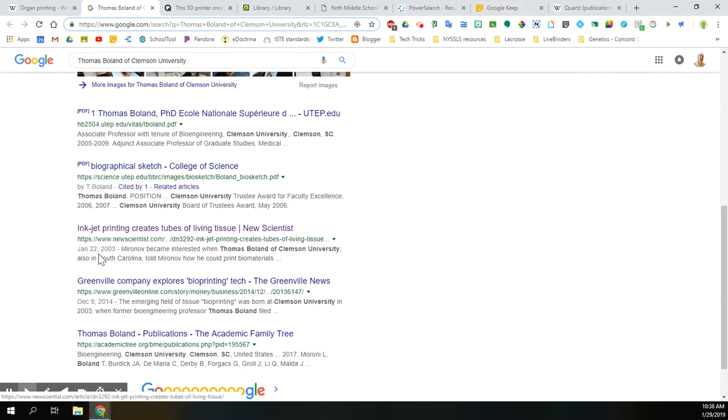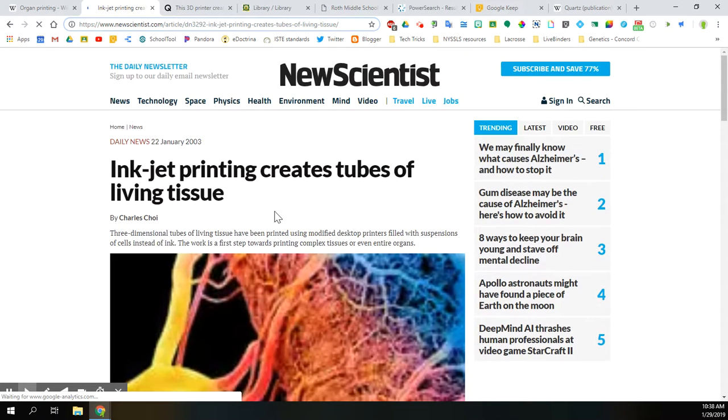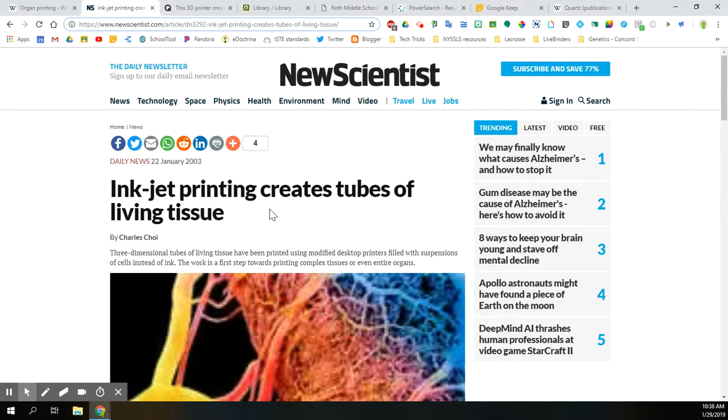And right here, there's an article from 2003, and I can start to read about some of the stuff that he did. So it's a pretty nice way to go about your research, and it's pretty helpful. And this is just my process. Obviously, your topics are going to be different, your process can be slightly different, but this is just how I would do it.